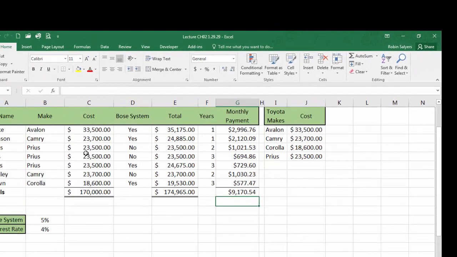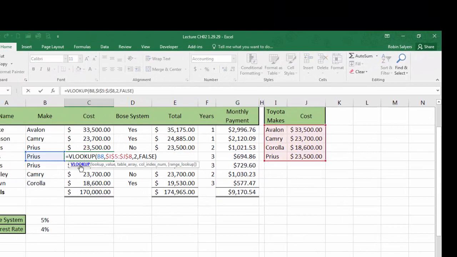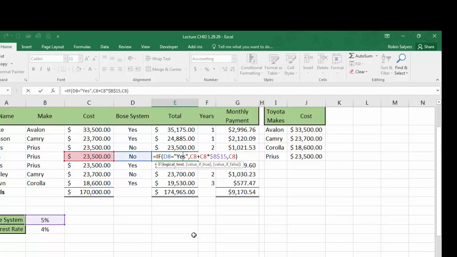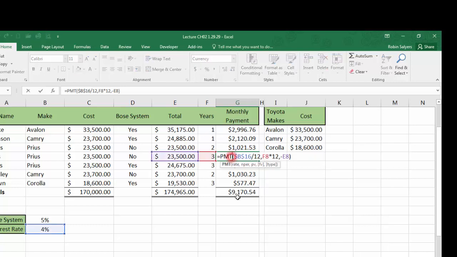So now we have the VLOOKUP function, we have the IF function, and we have the payment function. I hope this helps.